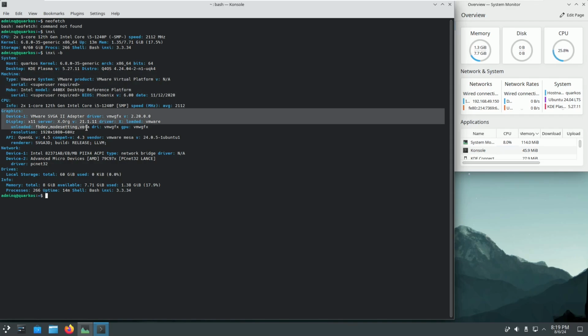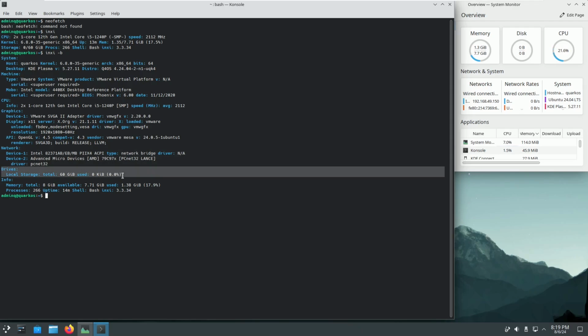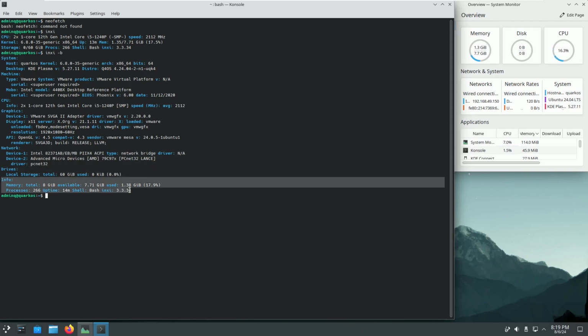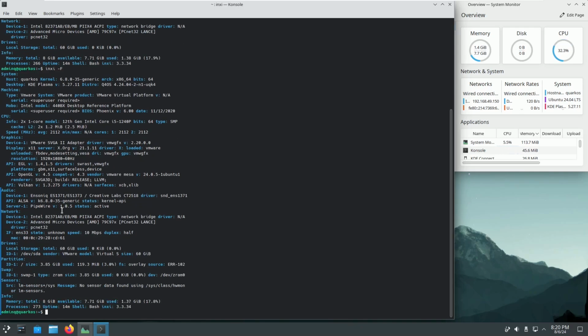Here is some graphics information. So there is not full information about the graphics. I'm going to show all the graphics complete information. So here is the network, drives and other information. So I'm going to type in inxi -F. You should be seeing some more information here. So again, same system, machine, CPU. It's taking a bit of time here.